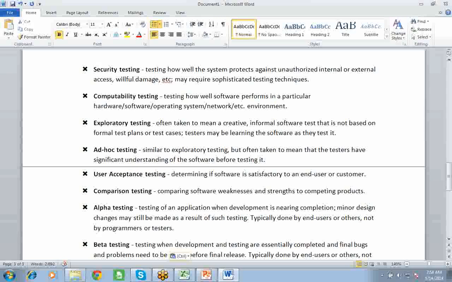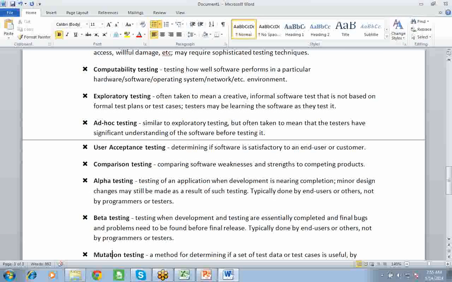Next one is user acceptance testing. Determining if software is satisfactory to an end user or not. So BA will do this. BA will be involved in user acceptance testing. Comparison testing. Comparison means comparing software weaknesses and strengths to competing products. Like we do gap analysis, right? Comparing our application with others. In the same way, you have to compare your application with others also, how well your application is working or not. That's it.